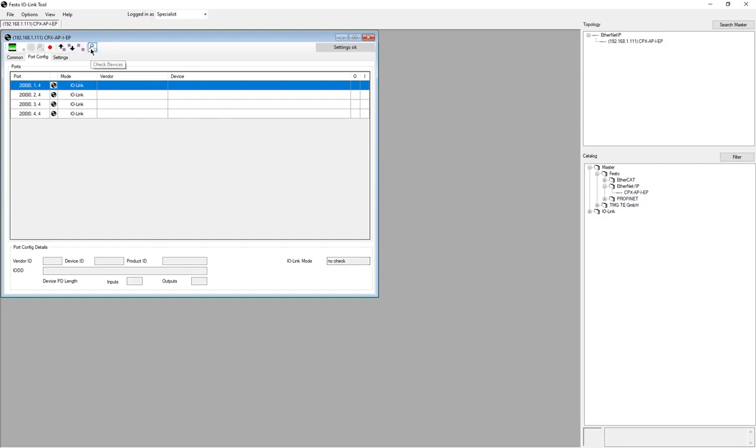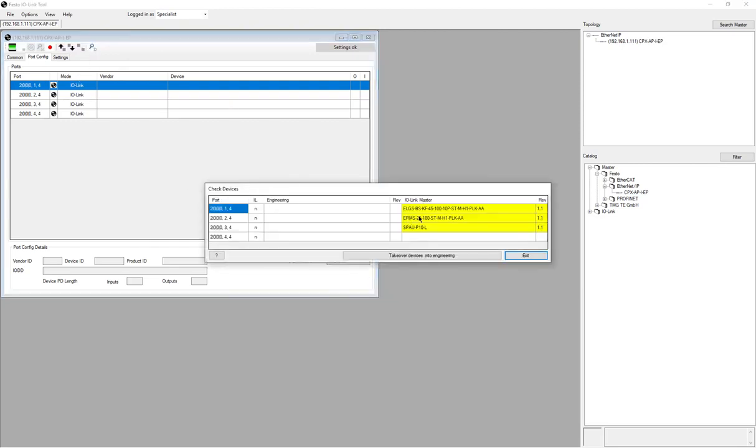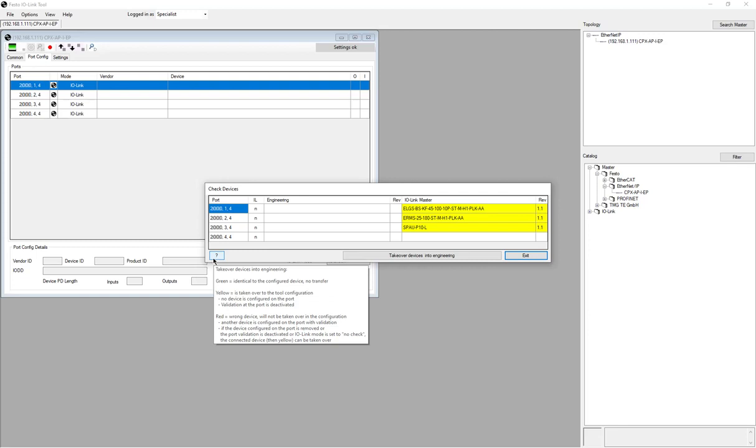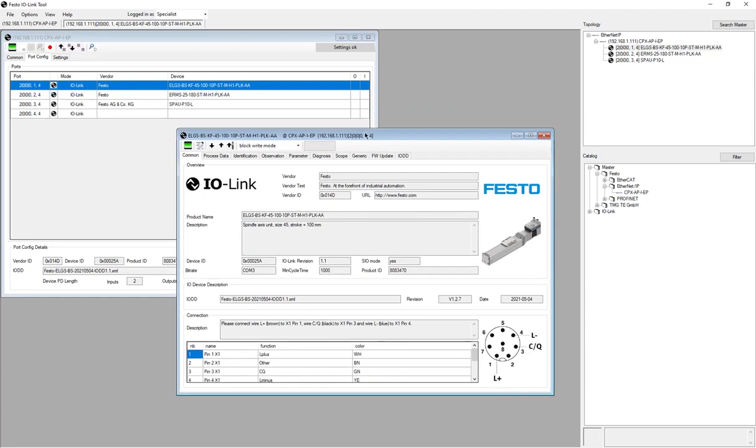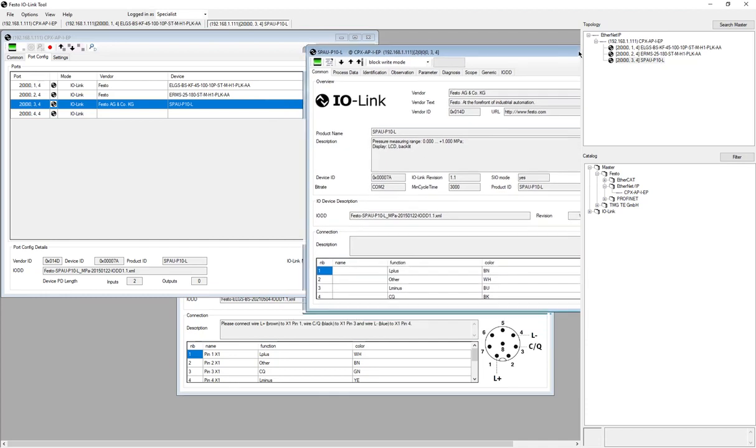So again, we come back into here. I have all the devices. It tells you, if you hover over the question mark, what the colors mean. It's showing you that you can do anything. So I'm going to say take over everything. And now it's added these devices. So now I want to modify a parameter. All you have to do is double click the device, and it opens up another window. And I can double click again on the SPAU, and now I have a couple windows open.